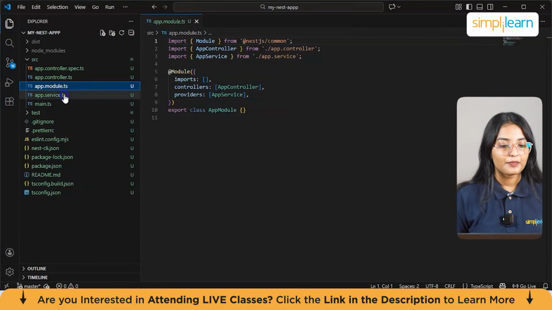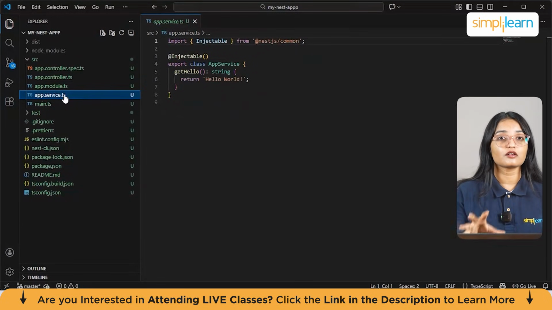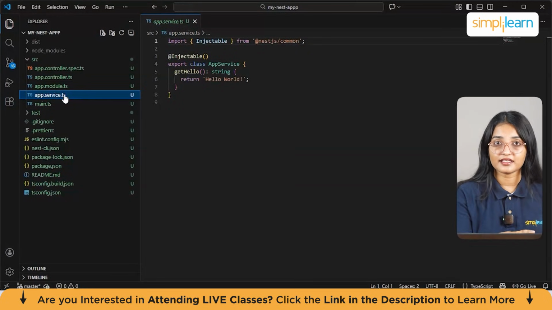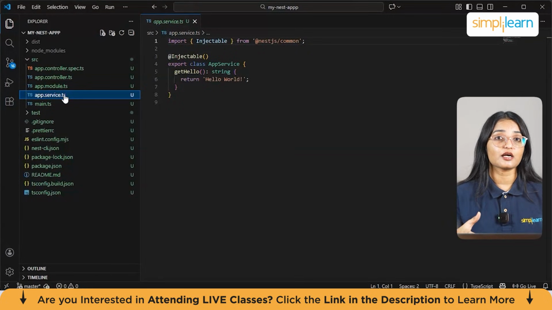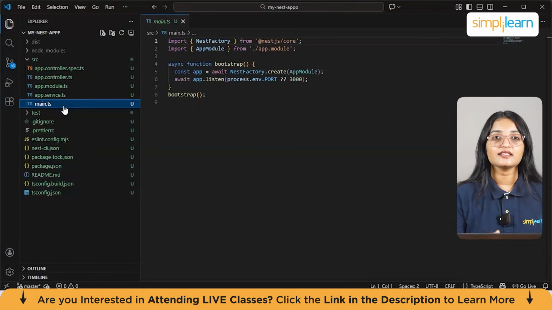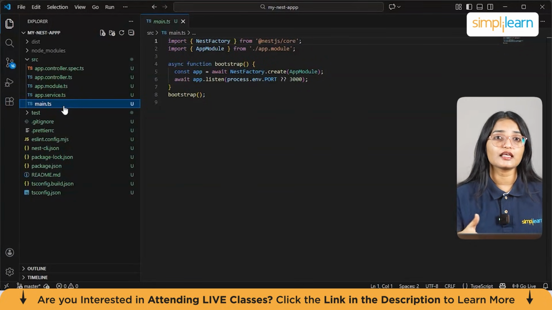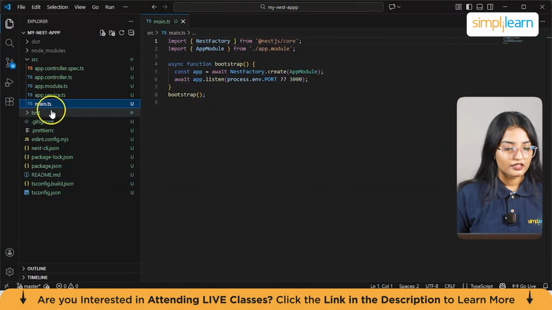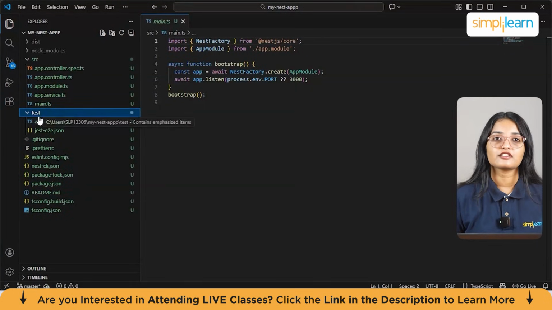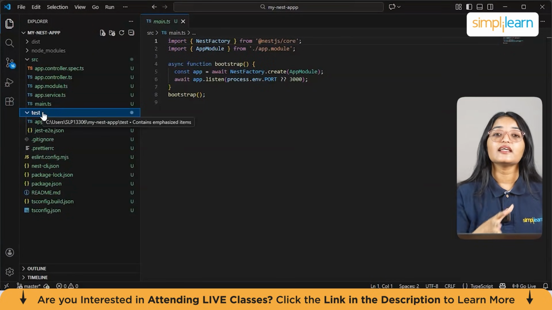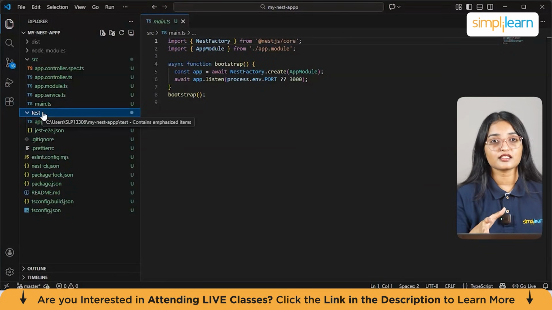Then you've got this app.service.ts, and this is the service where the business logic resides. It handles things like database calls or complex data processing. Then you've got main.ts. This is the entry point where the application starts. It creates an instance of the app and it begins listening for incoming requests. Then you've got this test folder from here. Now this folder is basically for your end-to-end tests. These tests are used to verify that the entire application works as expected.